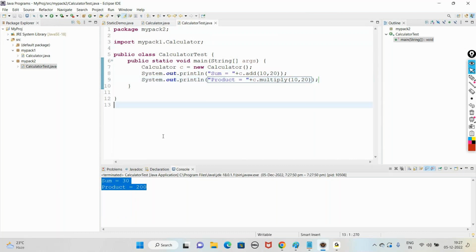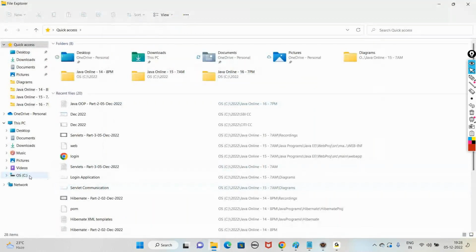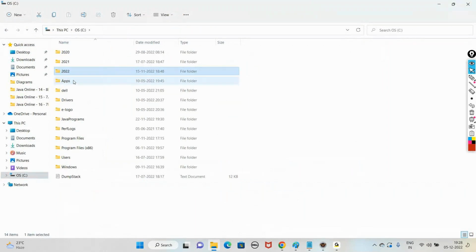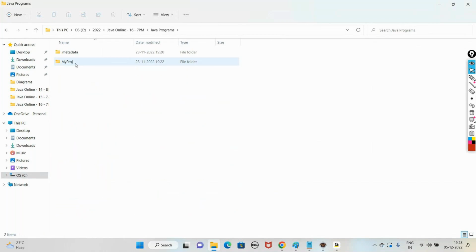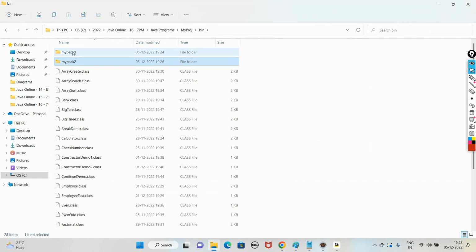Okay. Now let us see the folder structure, how the folders are created. Let us see. So where we are working: in C drive, 2022 Java Online 16-hour batch. Now in this one, we are working in Java programs, my project. Just go to the folder where you have created the project. In my project, you can see bin. Under bin, you can see two folders here, mypack1 and mypack2.